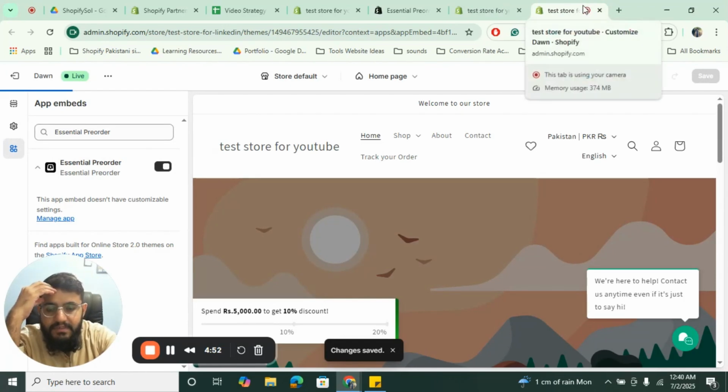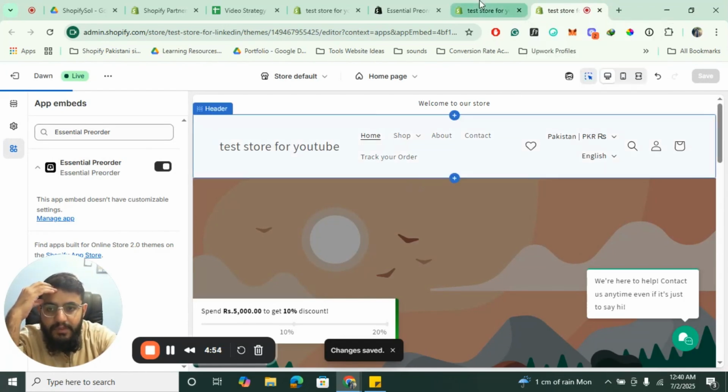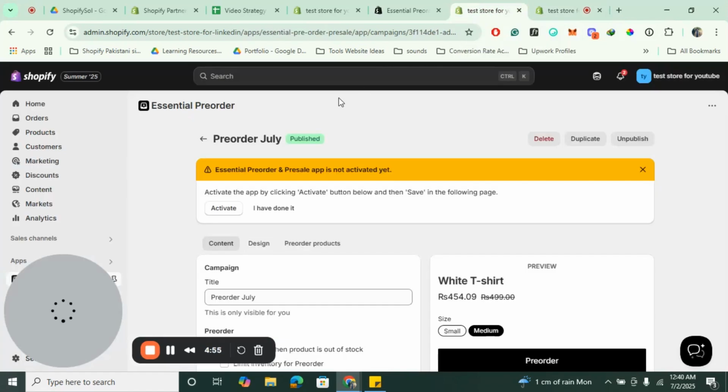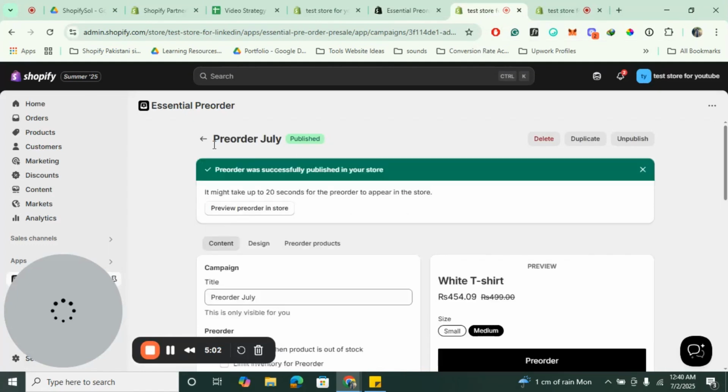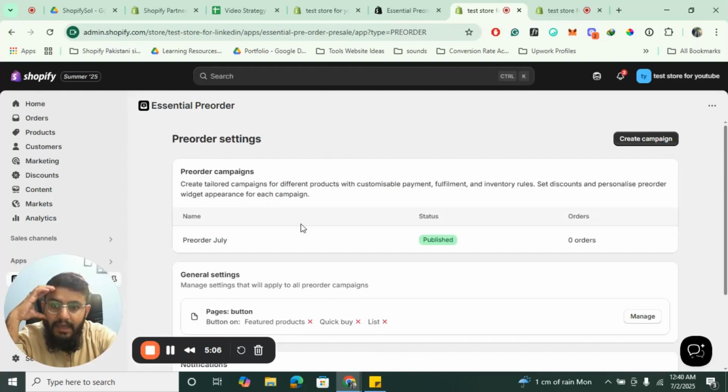And then once it is enabled, you have to make sure that you refresh the app, just on the safe side. Activate. You have activated. Obviously, you have done this process. I've done it, and then the campaign is created successfully. And now, as you can see, this is Pre-order July, which is created. You can also create other campaigns.